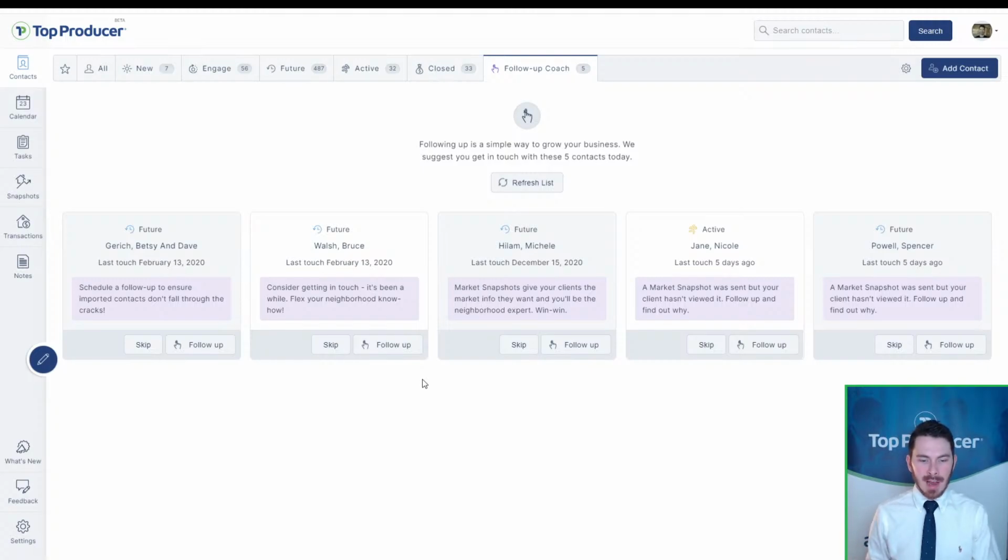5 contacts at a time that it believes need your attention as soon as possible. So if you don't see any contacts in here, please don't panic. Basically, it just means that you may have recently imported contacts, and it needs about 24 hours to kick in after that. So if you just recently imported contacts, give it a day. Work through some settings, check out our quick start video library in the meantime so you can get a head start on learning about the features, and then wait that 24 hours and start digging in with the follow-up coach.